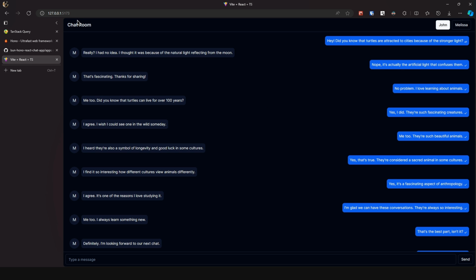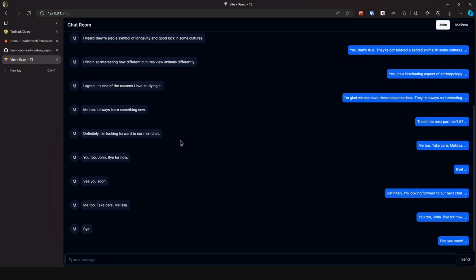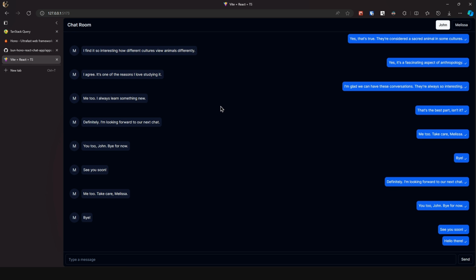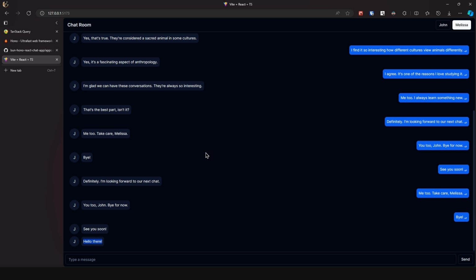Now, this is the application. So we have a chat room, we can talk as John or as Melissa, and we can send messages. So we can say hello there, and if I send this, as we can see, there's nothing going on UI-wise, and that's because we need to connect this using TanStack Query. But if I refresh the page, as we can see, we have the message here, hello there. And if I switch over to Melissa, then well, now we're talking with John.